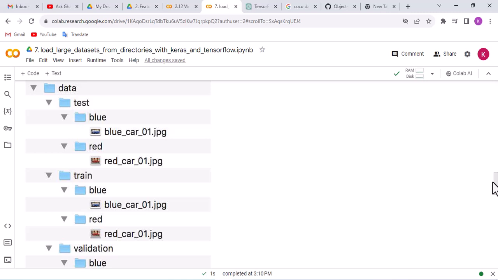Now we see a screenshot of the folder or directory structure of our image dataset. This is our root directory, data, and this is our test directory, which further contains two folders, named blue and red. Inside these folders, in the blue folder, blue cars are stored, and in the red folder, red cars are stored, and similarly for the other folders, train and validation also.